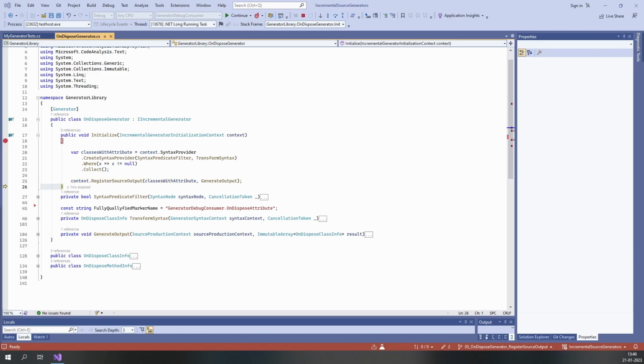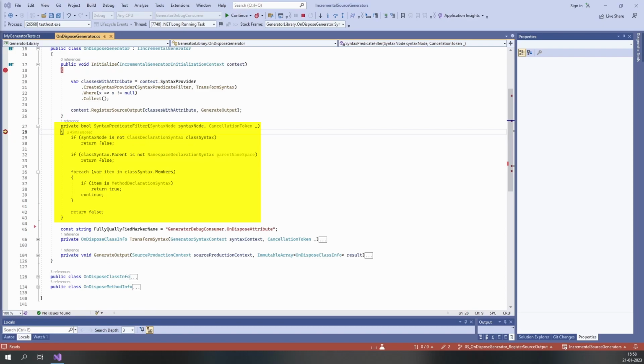As you might have noticed, neither the syntax predicate filter, the transform syntax, nor the generate output methods have been called yet. These methods will be called once the current Initialize method has returned. As you can see, once we have left the Initialize method, the debugger will now stop at the syntax predicate filter method. The purpose of this method is to do a rudimentary check to make sure that the syntax node might be relevant for the generator. For example, if the syntax node is an enum declaration, then this method should return false because enums are not relevant for this particular generator.